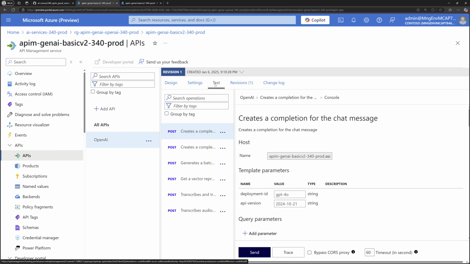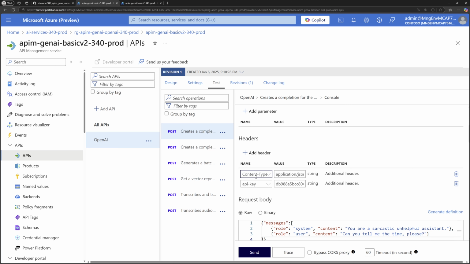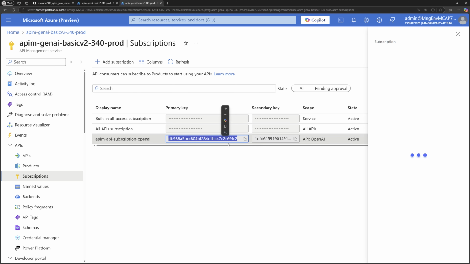Within the API management test console right here, I'll provide the deployment ID. Here I'm using the GPT-4o model, and I'll provide the API version as per today. The latest available is 2024-10-21. And then for the headers, I'll add an API key, which is the API management API key. That one you can find within the subscriptions, which is the value available right here.